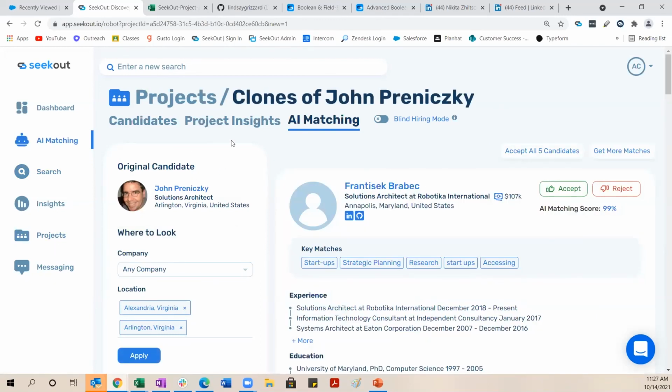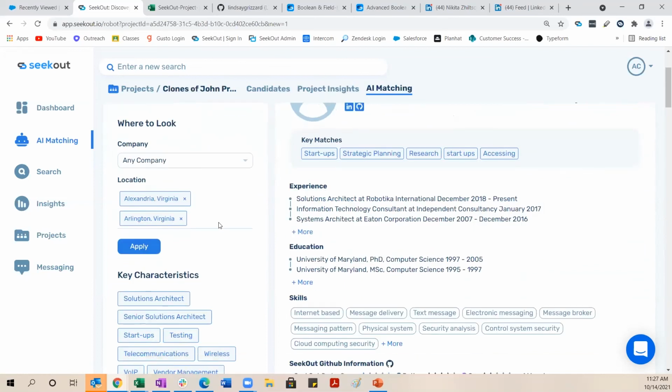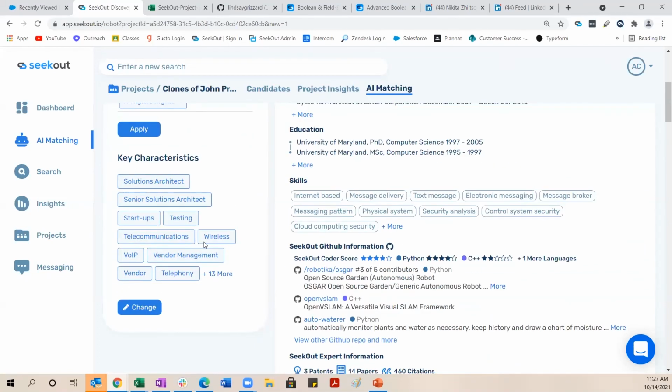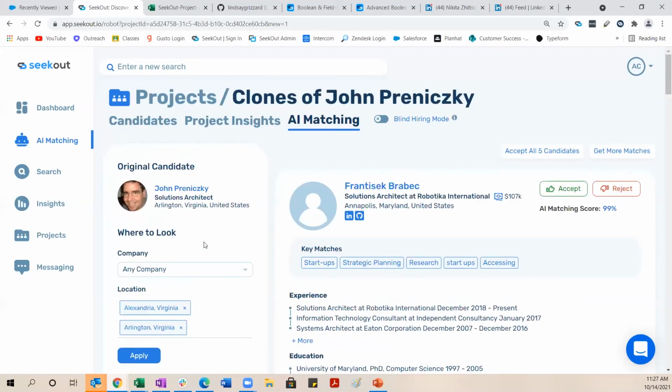Now, what else is happening is SeekOut's AI is looking at John's profile, and we're looking at a couple of factors like his title, his location, and some of his key characteristics. Based on that data, we're going to make recommendations for candidates with very similar profiles. You're going to see those recommendations here on the right-hand side.